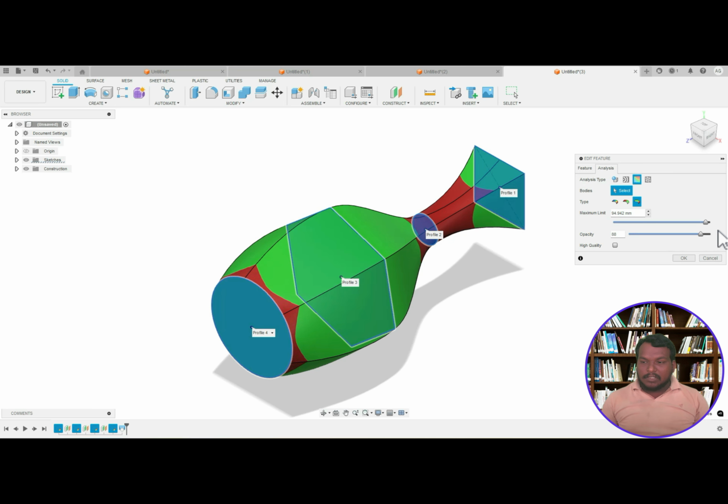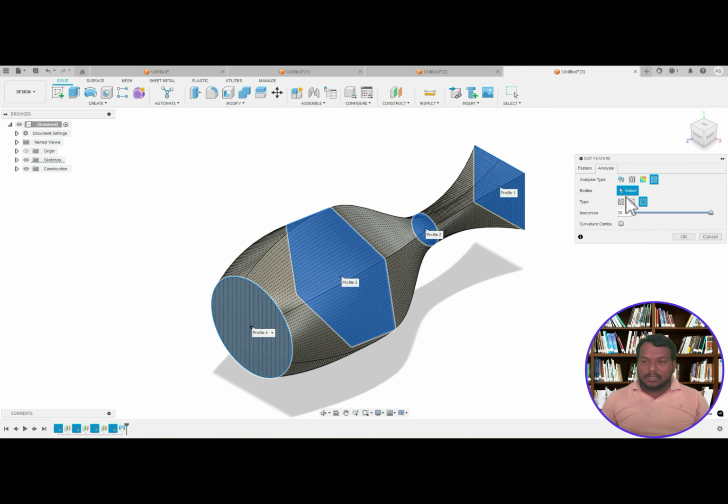Next, opacity I'm changing. This is 0, this is 100, and this is 50. Okay. High quality. Next, what is that? Icon. So this is type 1, type 2, type 3. So select the icon. For type 1 now I am changing the icon's lines.